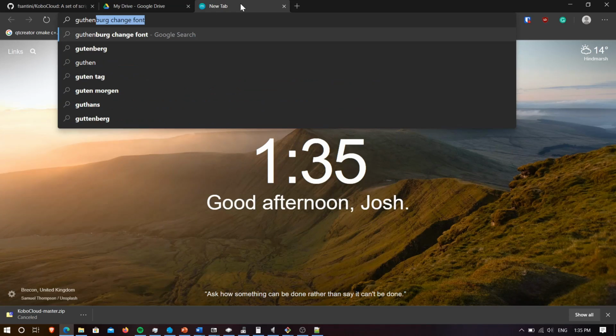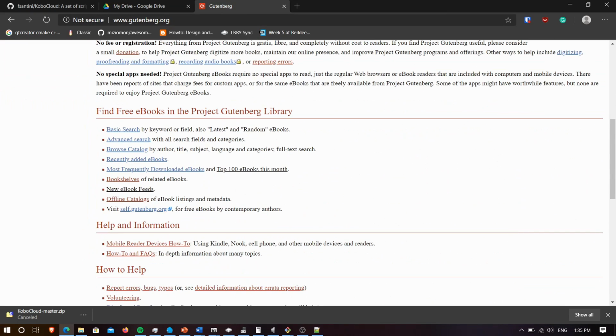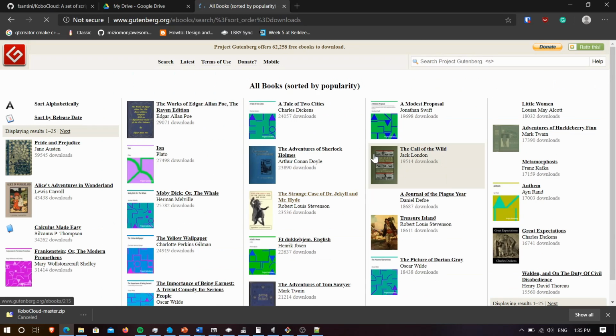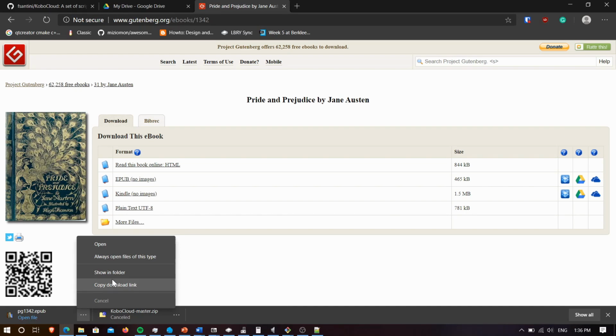Let's go to Gutenberg and grab a book. Let's grab a public domain book here. We'll go for our most frequently downloaded books. This is a great source for some free books. Then we want to download our EPUB file. Wait till it's finished downloading. You can also use these links here to send it to Google Drive, but I prefer to do it manually.